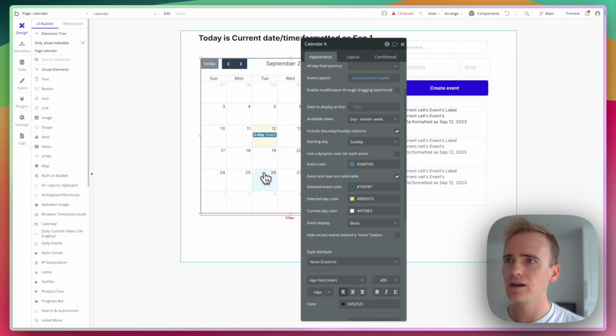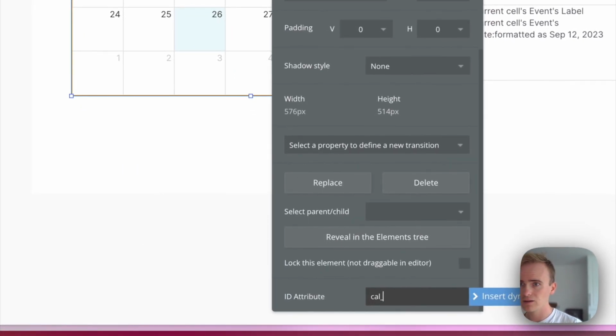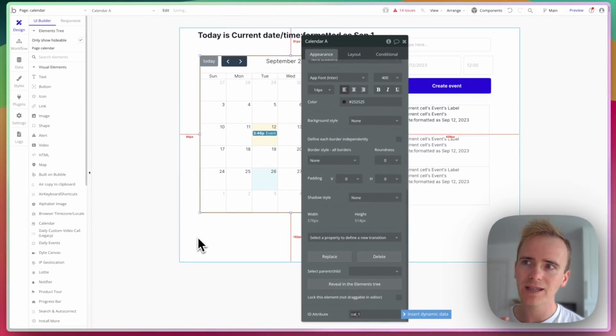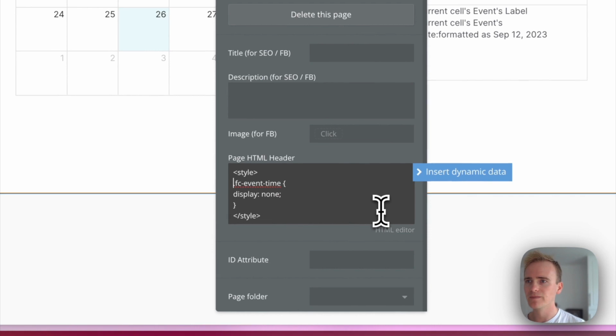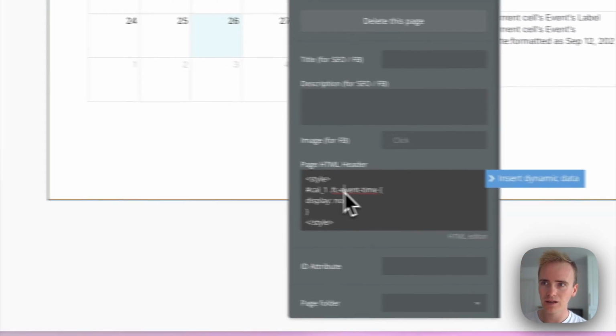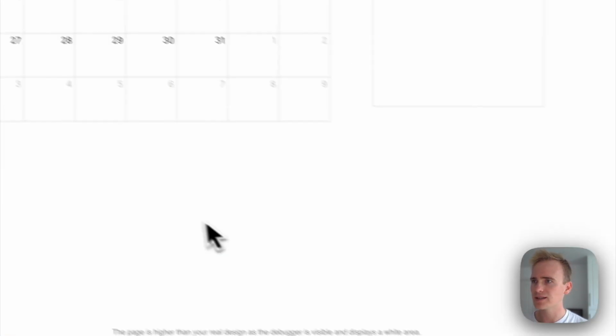So I'm going to add in an ID and I'll call this cal1. Let's now add to the CSS so that it only targets this calendar. So for an ID in CSS, you use a hash sign. And so I'll do hash sign cal1. Then I declare the class, and so now this will only take effect within cal1. Let's test it out.